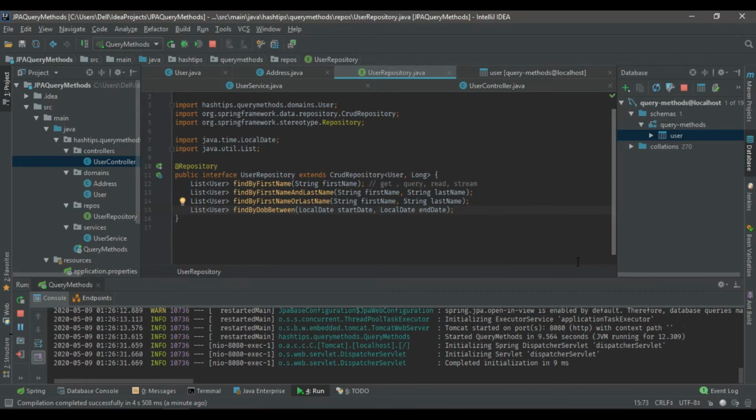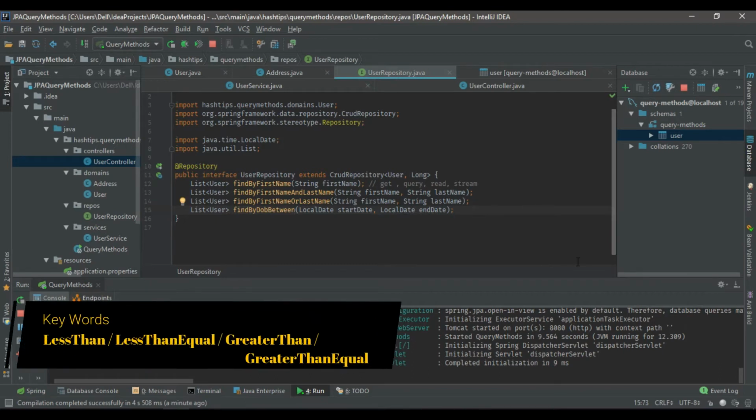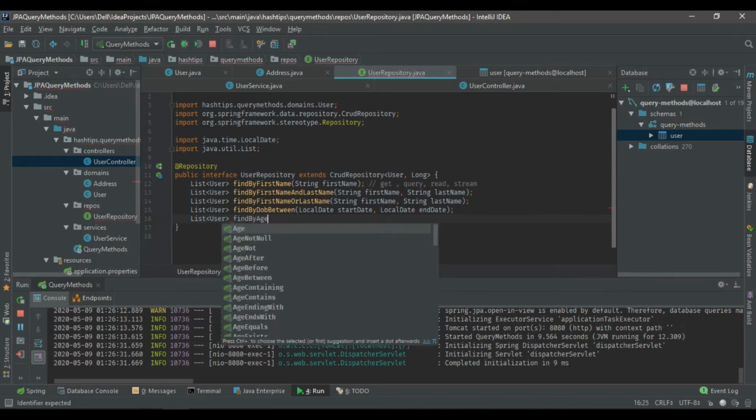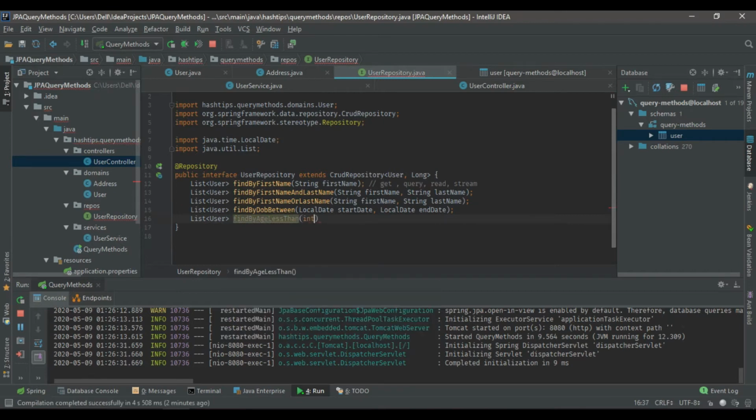So next we have the LessThan keyword. With this LessThan keyword, you can use LessThan, LessThanEqual, GreaterThan, and GreaterThanEqual keywords. I'll use LessThan first. So let's say I'm going to get a list of users by age less than a given value. So we need to find the age less than the given value, let's say 50.